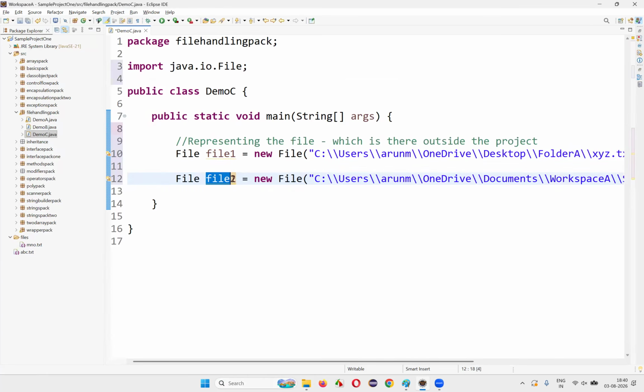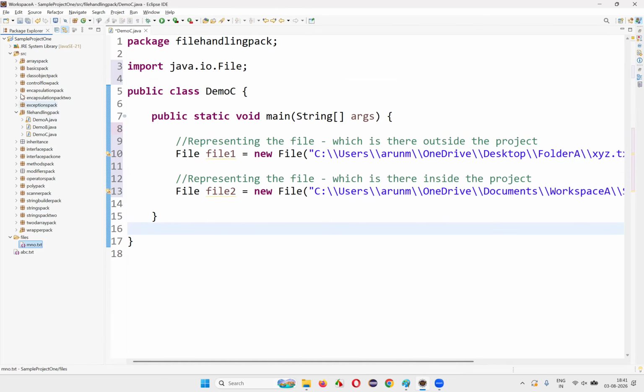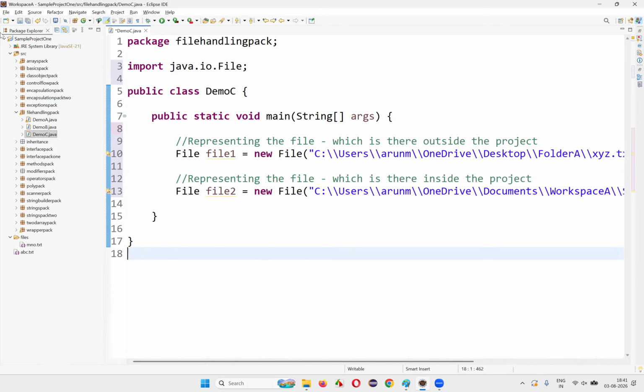Now, in the second case, I am representing the file which is there inside the project. This mno.txt file is there in the project, so that file path I gave here. It's kind of lengthy, but that's okay.